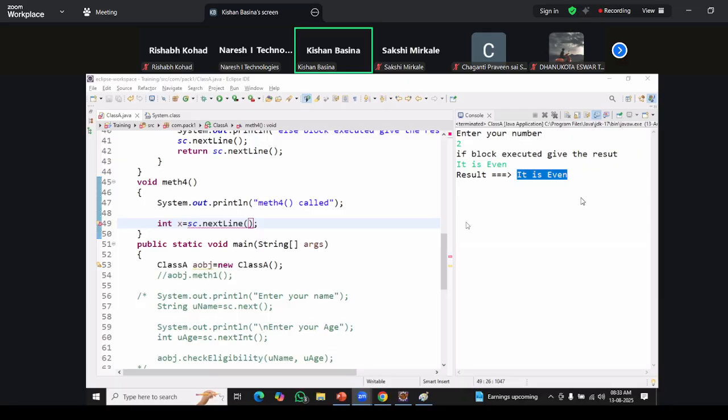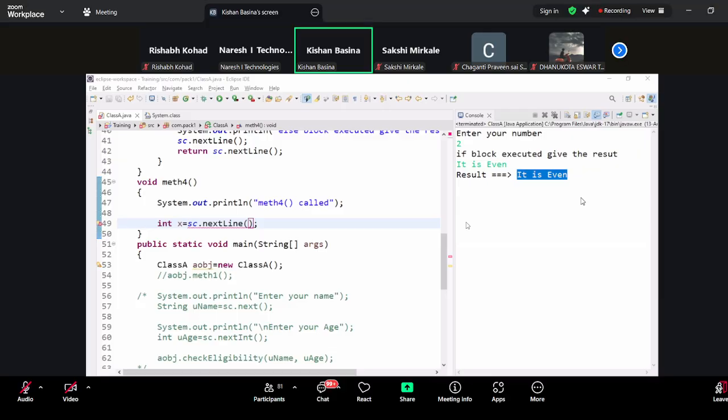Now, the parseInt method is present in which class? It's already there in your notes. The Integer class. Now, is the parseInt method a static method or a non-static method? Static method.